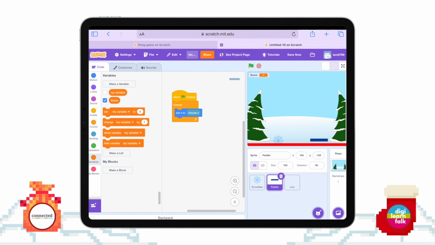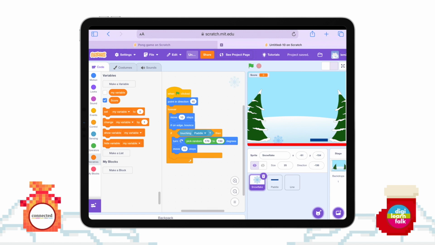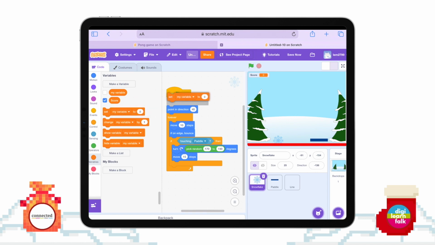So I want you to tap snowflake and you should be back to this screen. And what we want to do is at the start of the game, set our score to 0. So we want to take the block that says set my variable to 0 and we want to put it under when green flag clicked. Then we want to tap my variable and tap score. So that set our score to 0 at the start of the game. So even if we've had a high score before, it's going to be back to 0 again whenever we restart.